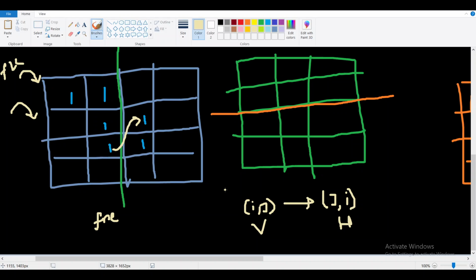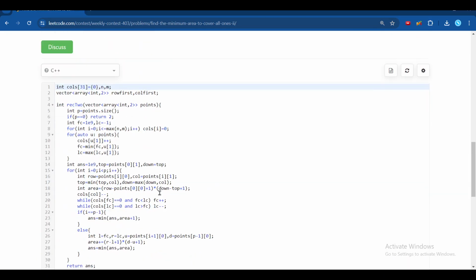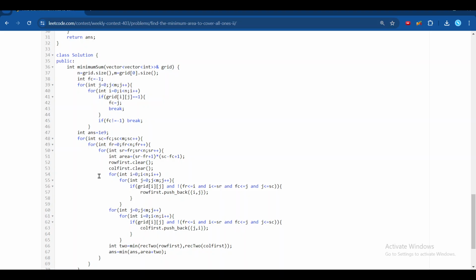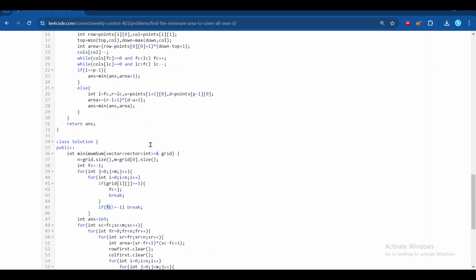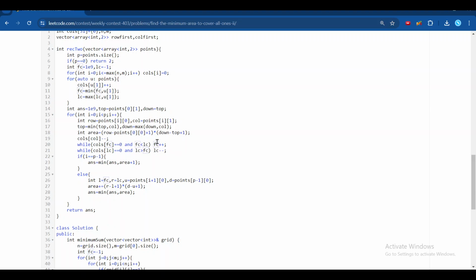Now after that we have to find the top and down in this rectangle and the top and down in this rectangle. So let's jump onto the code, you will understand it better. Right here, this part is to find the first column. Let's jump into the rect 2 part, then I will explain selecting the first rectangle. So this is the rect 2.